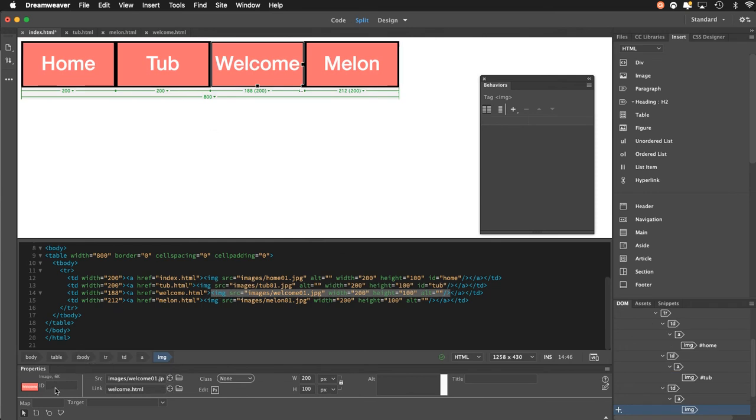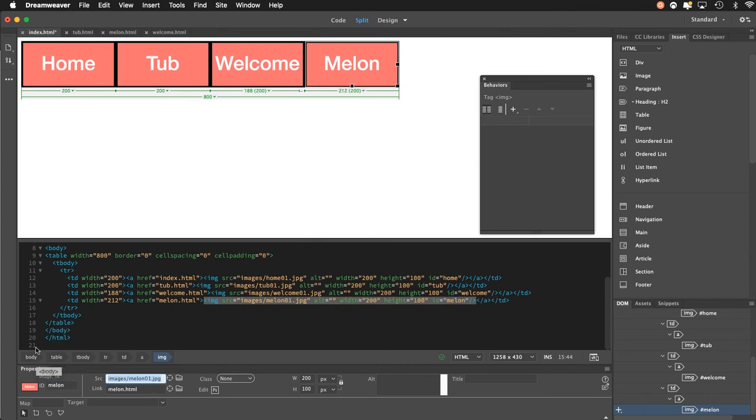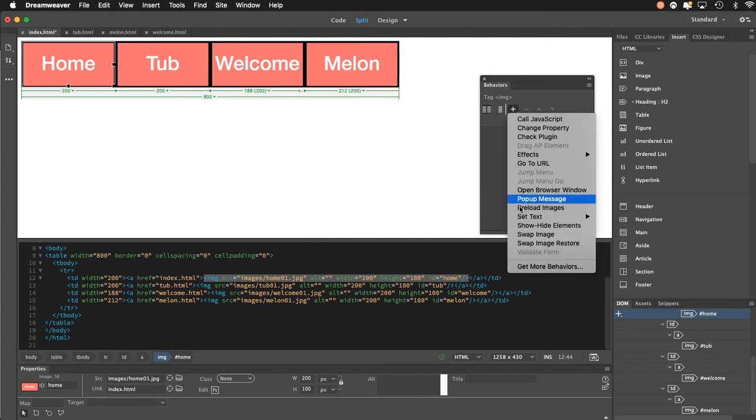Select the welcome graphic, go over down to my ID window, type in welcome, hit my tab key, and then the last one here, melon. Hit my tab key there, and just save my file. And now I will go back and attach the behavior. So I'll return to my home button here. Go over to my behavior, add behavior, swap image.